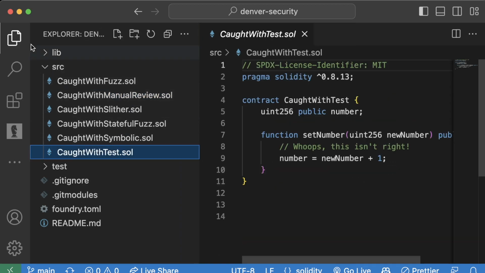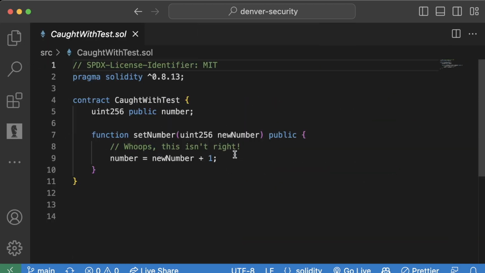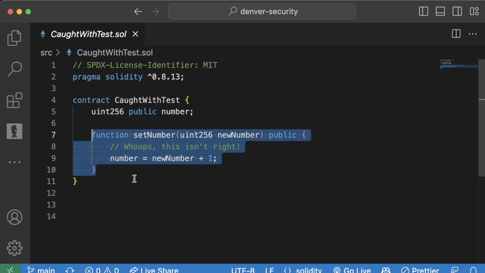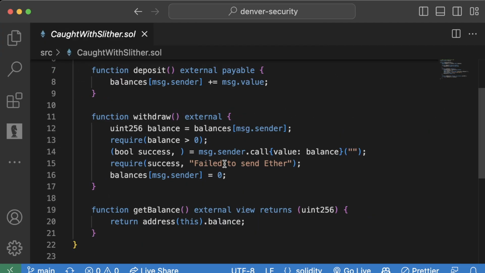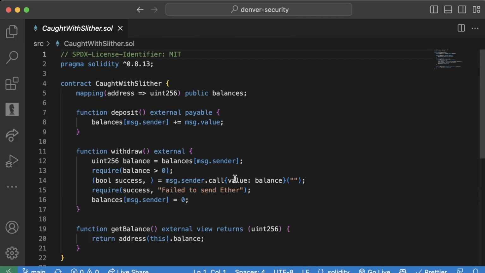Next, caught with test.sol. This is the one that we saw in the presentation that we gave. Set number should set the number. A unit test would easily catch that this was wrong. All right, what's next? Static analysis or Slither. Now, this is something we haven't really gone over, but one of the most prevalent hacks in this industry is going to be something called a reentrancy attack.